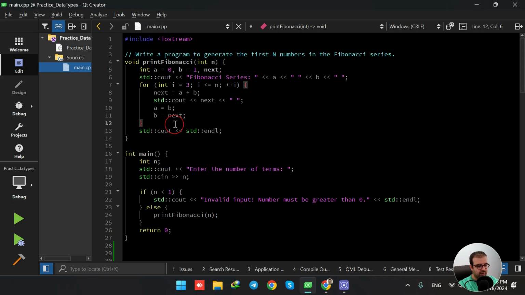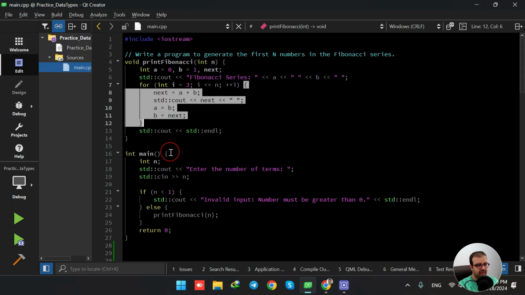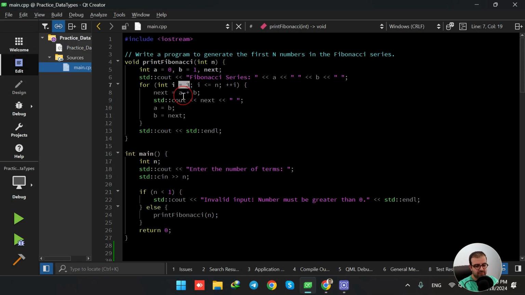After that, we're going to start a for loop. The loop is going to start from i equals 3, and this loop is going to continue as long as i is lower than or equal to n, and n is the input number of the user. So for example, if the user enters 8, i starts from 3 and is going to continue until i equals 8. For every iteration, we are going to implement this part, and we are starting from 3 because the first two terms, 0 and 1, are already printed here. So this is why we're starting from 3.